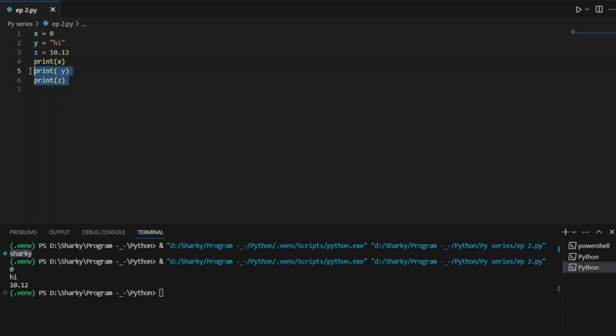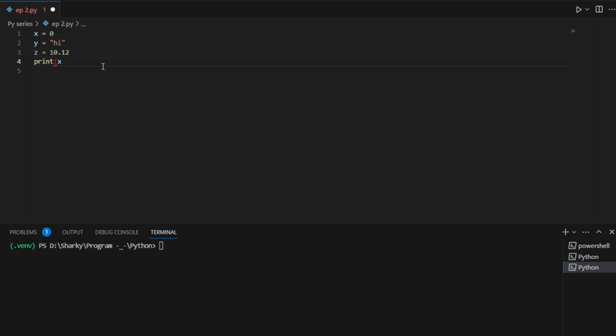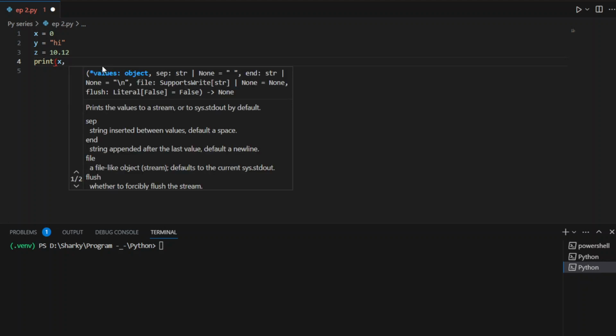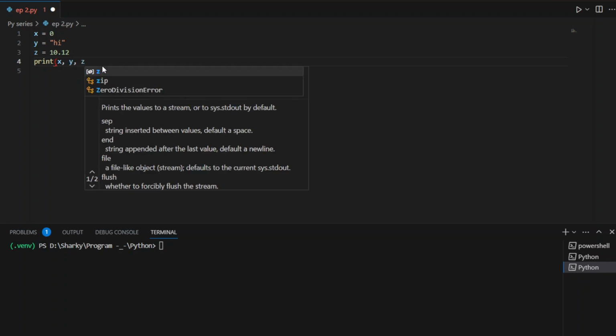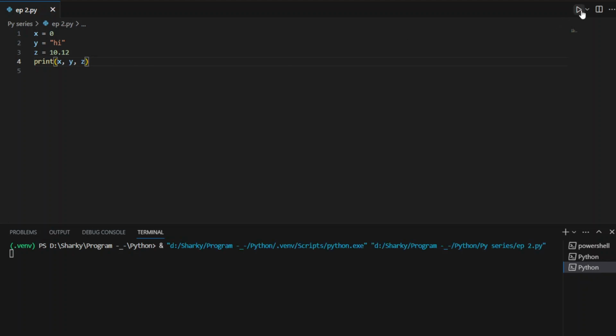But if you want to output it on the same line, you just give x, comma, y, comma, z. Execute. Everything is on the same line.